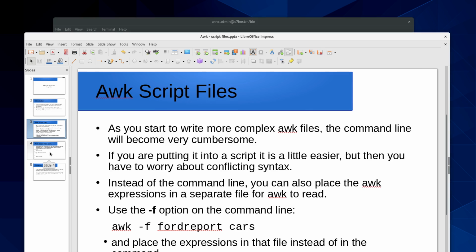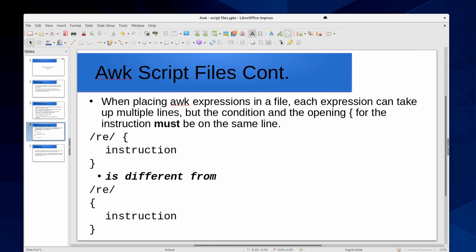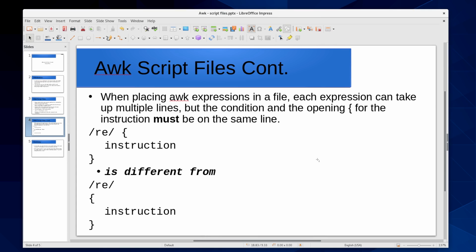Just a warning about the expressions you put in your files. You can make that expression take up multiple lines, but your condition and the curly brace that goes with that condition, that opens up your instruction, have to be on the same line. This is one awk expression, one condition, with an instruction that goes with that condition.